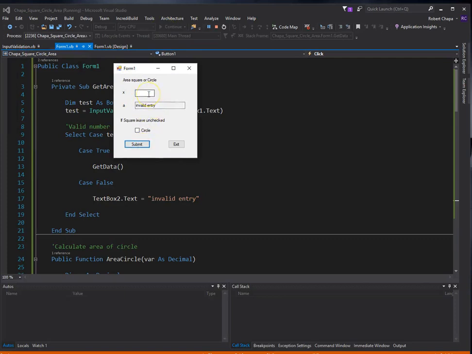Yep, okay, so it's a bad entry. We get our little comment, invalid entry. All right, let's put in a number. There it is. And let's say it was a circle. Perfect. All right, and let's say that there's a typo and there's a T at the end of invalid entry. So now this is working. We're checking our validation, and we're not allowing an invalid entry to happen without taking care of it.